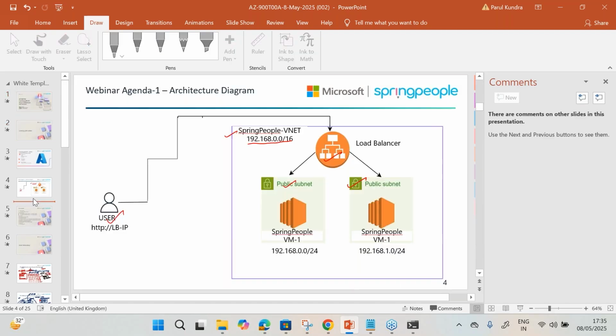So we have one agenda completed. What we did: we created one VNet, Central India. We created two subnets, public subnets. We created a route table. We created two public virtual machines having public IP. We installed Apache 2. We created one web page. Here also we created one web page, and I was able to access both the machines separately.